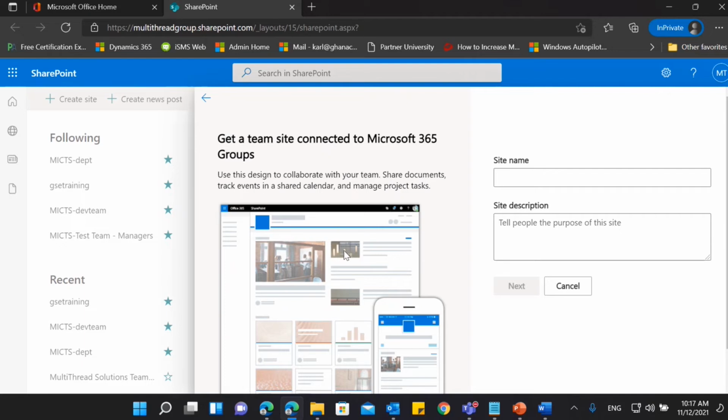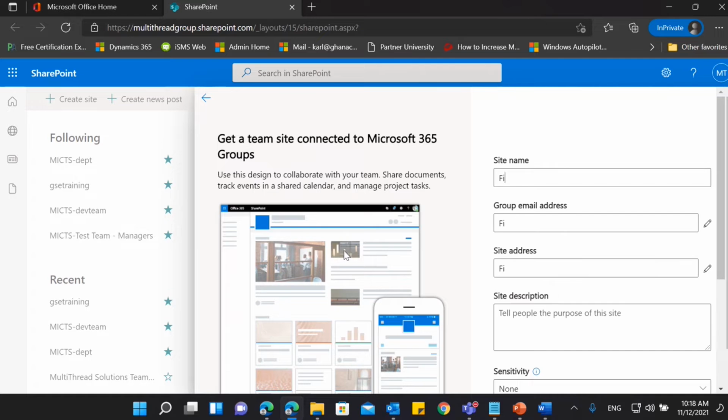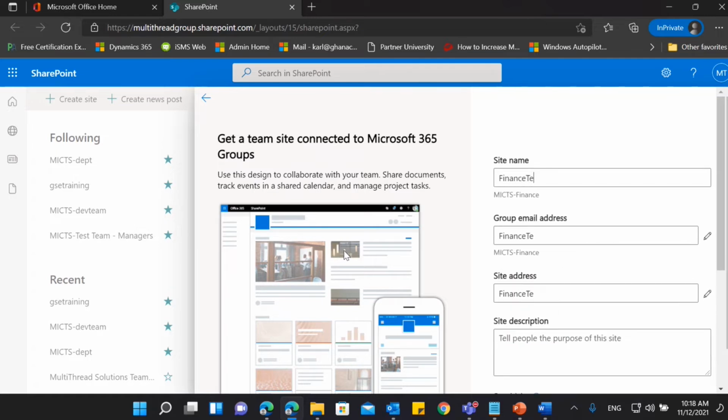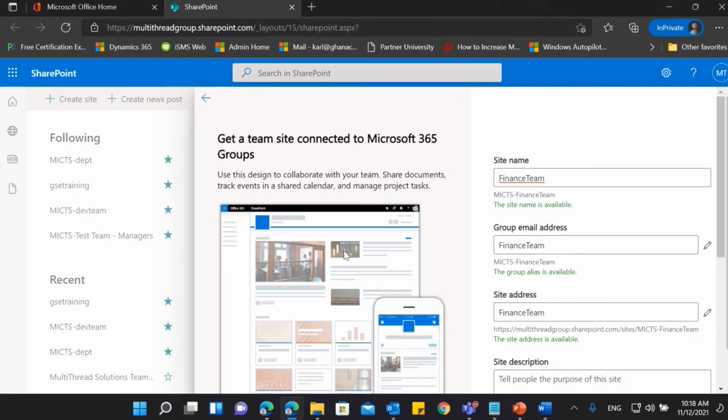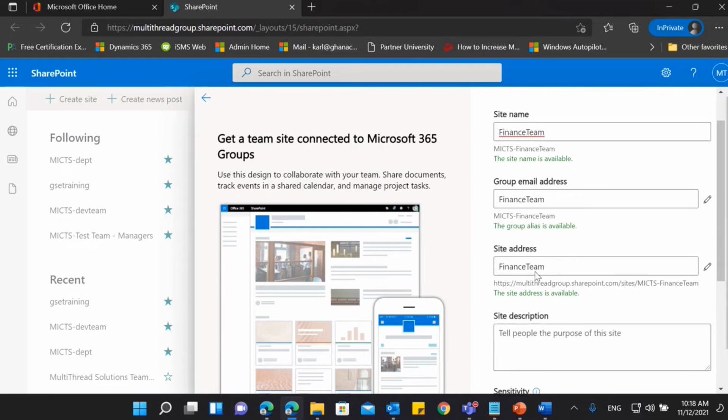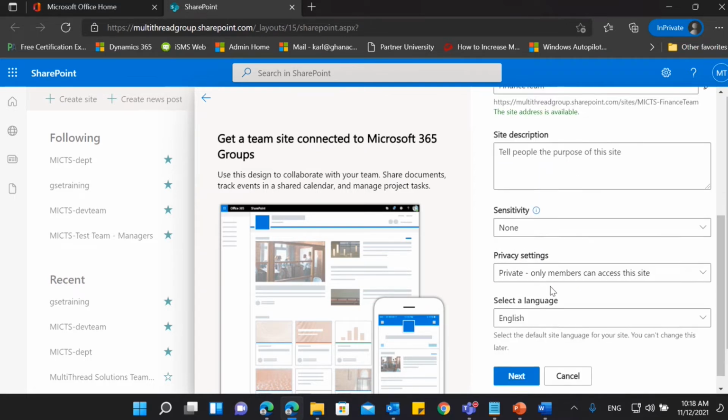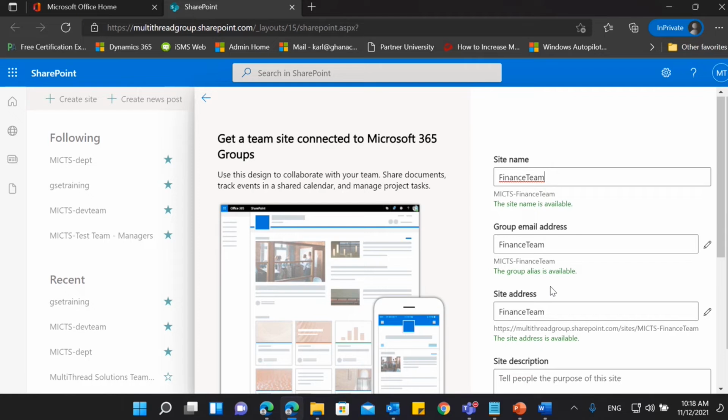So I would enter a site name for this. This is for our finance team, so this is a team site for a finance department. Okay, good. While I am creating it, because it is a team site, it is automatically creating a group email address for us. It is also creating a Microsoft Teams team for us. So I'll go to next.